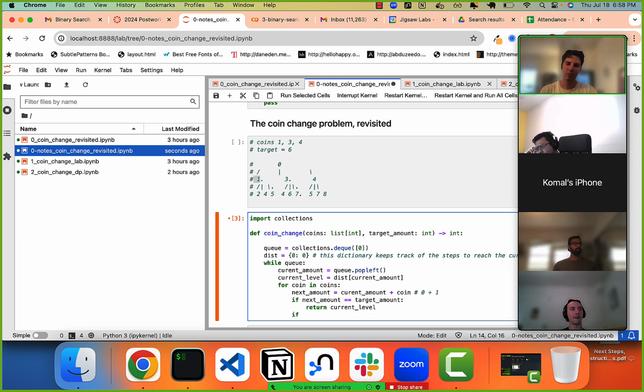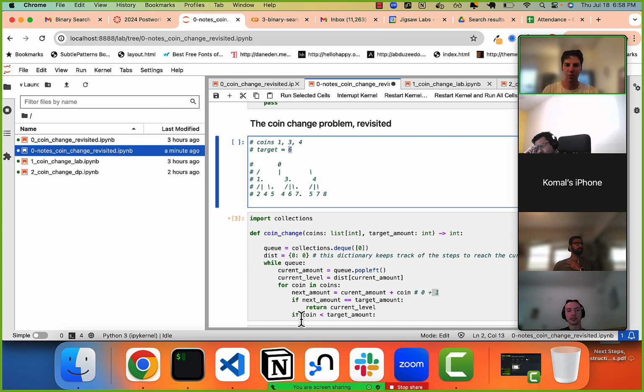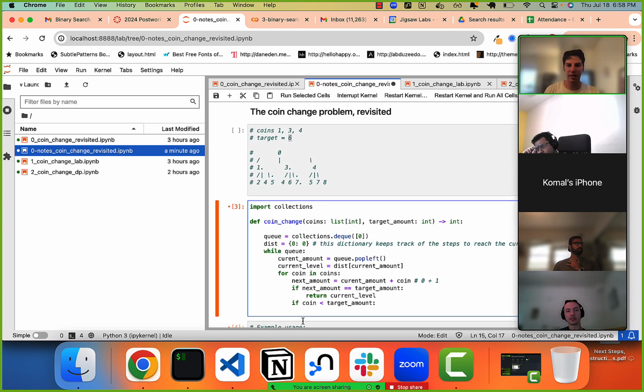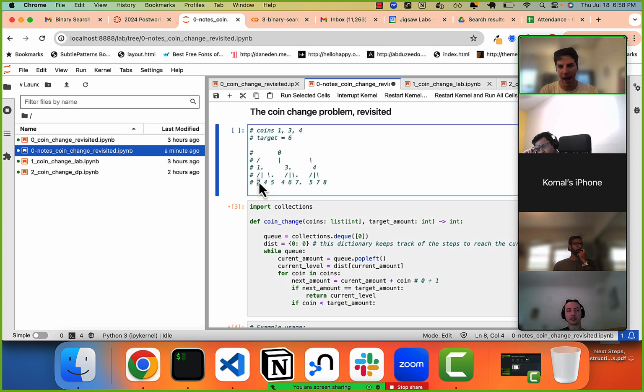Else, we can do something like this. This is how it's normally coded out. If the coin is less than the target amount, in other words, we can't use a coin that's larger than our target, right? Like if we have a coin of 10 and we're only trying to hit 6, we're not going to use it. So let's say if the coin is less than the target amount, then we need to add this to the queue. So let's think about this.